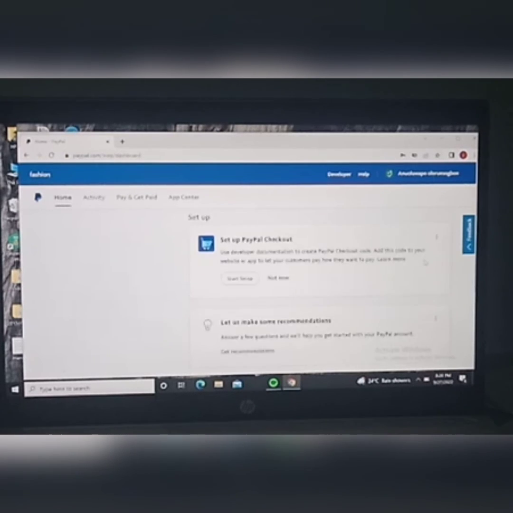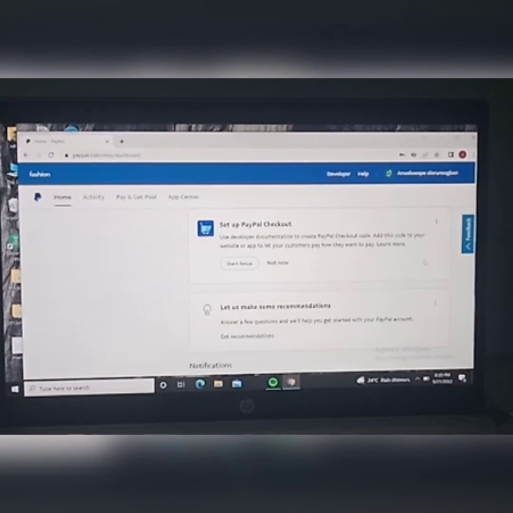The next thing you need to do is this: they will send you a confirmation mail in your email. So go to your email and click on the confirmation mail. Then your account is ready to be used.